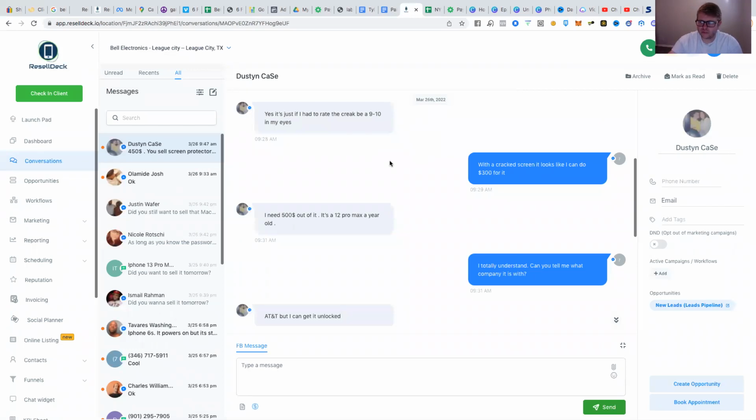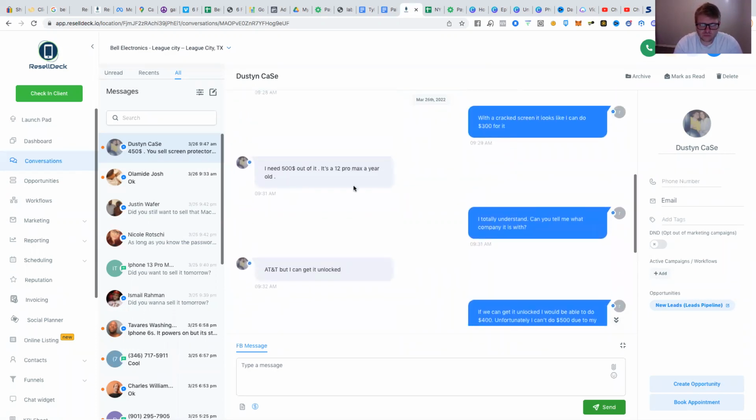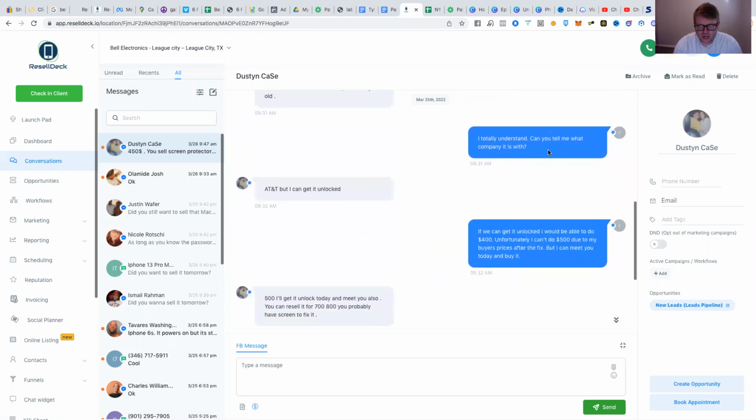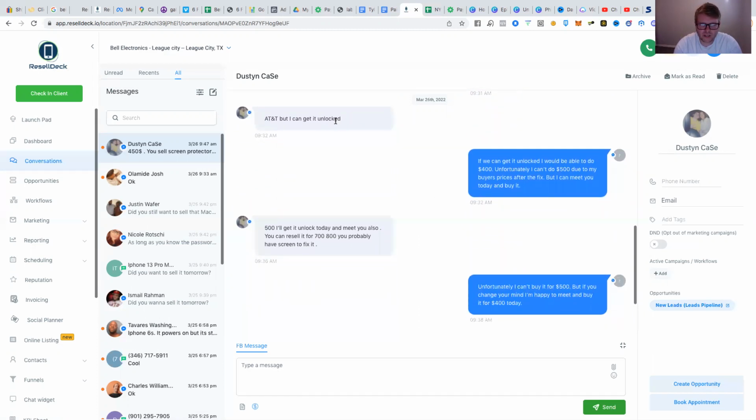Okay. Now we're going into a little bit of negotiation as well. This is like the fourth step of everything, or third step of this whole process. So he said, I need 500 out of it. It's a 12 Pro Max, a year old. I said, I totally understand. Can you tell me what company it is with? AT&T, but I can get it unlocked. So unlocked means that it can work with any company, and it means that it's worth more. So I was able to reappraise the item with this new information.